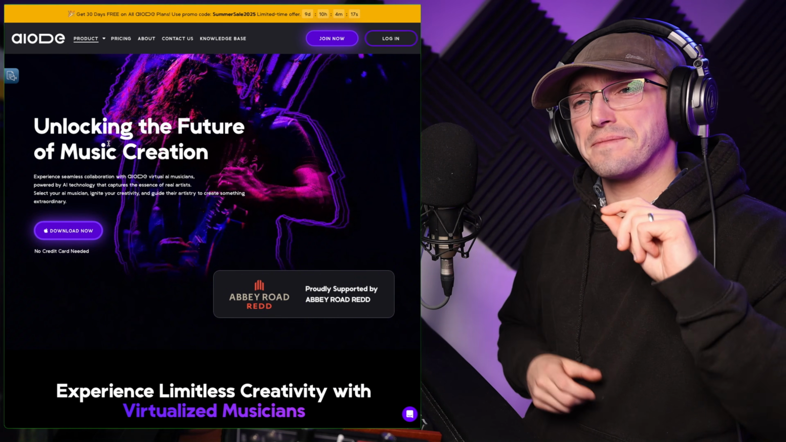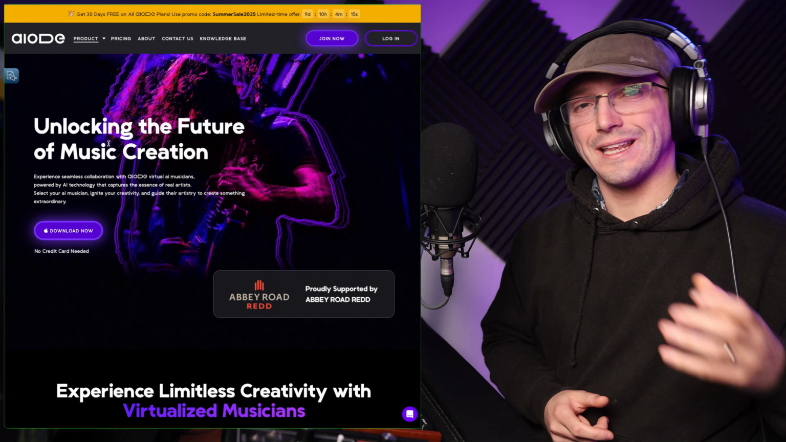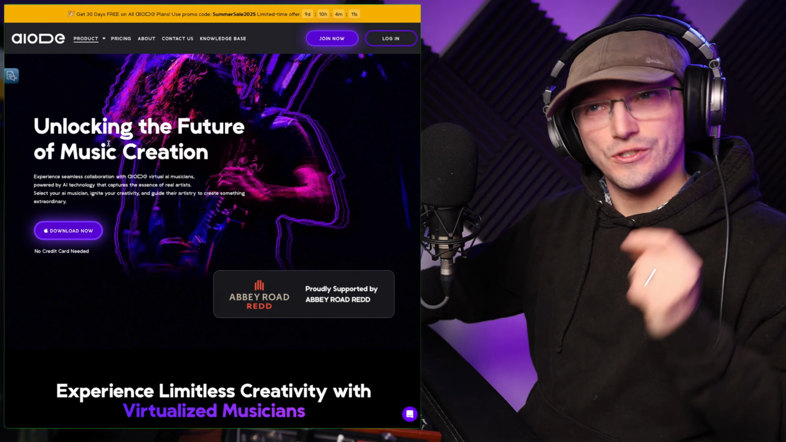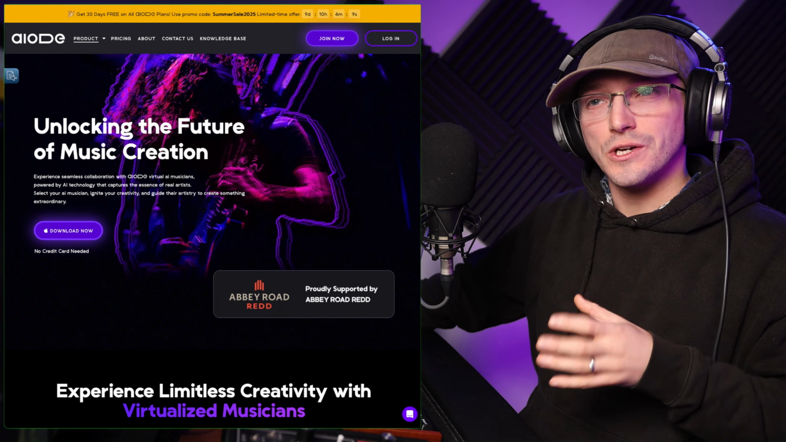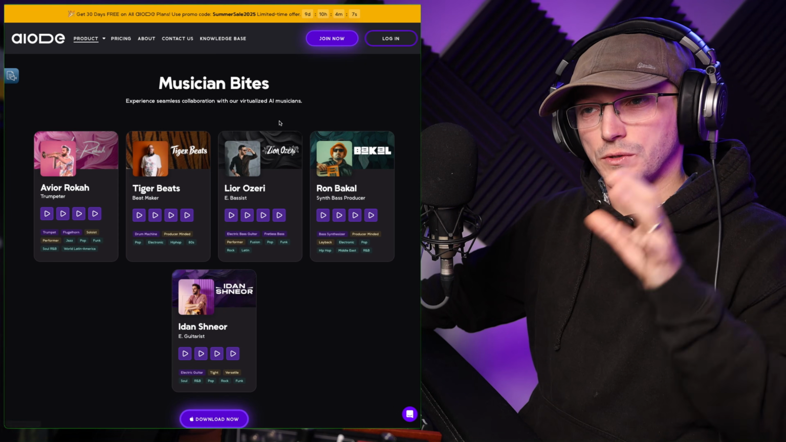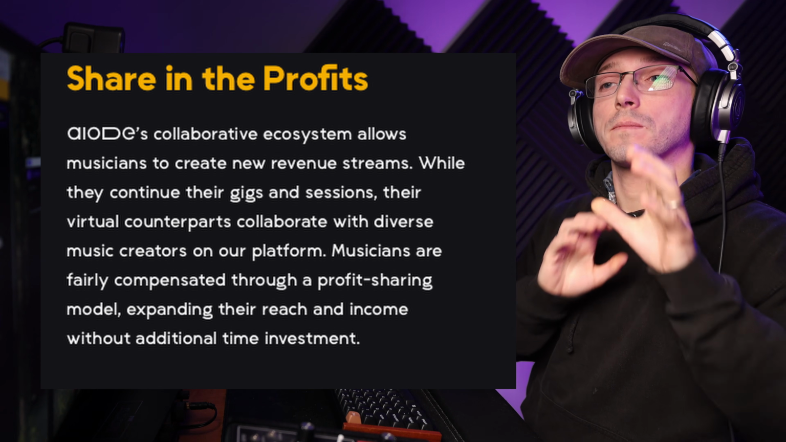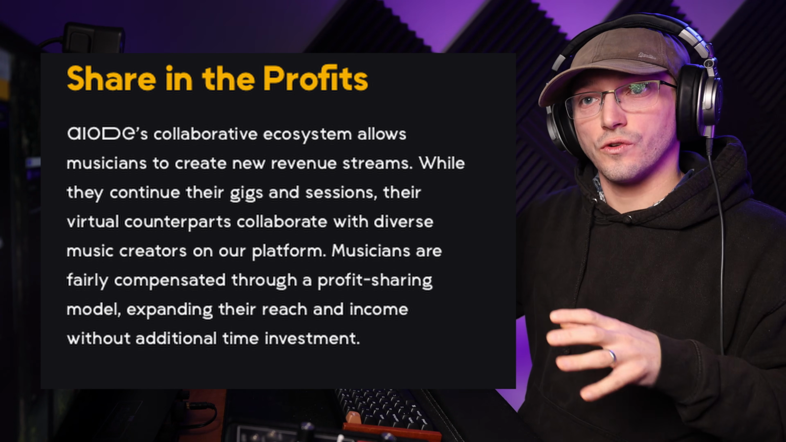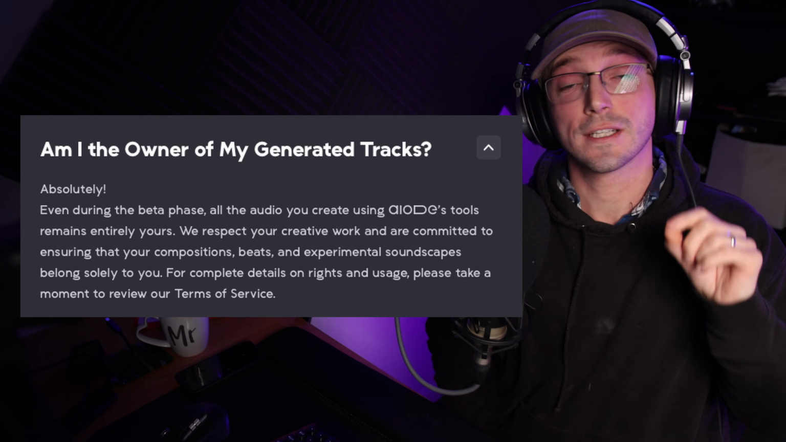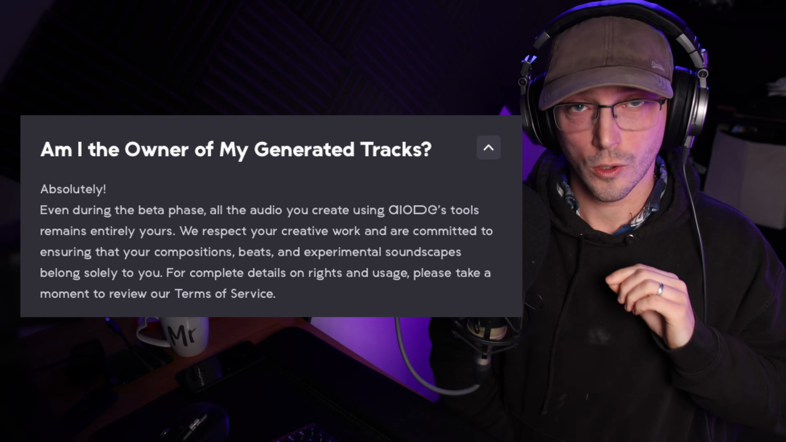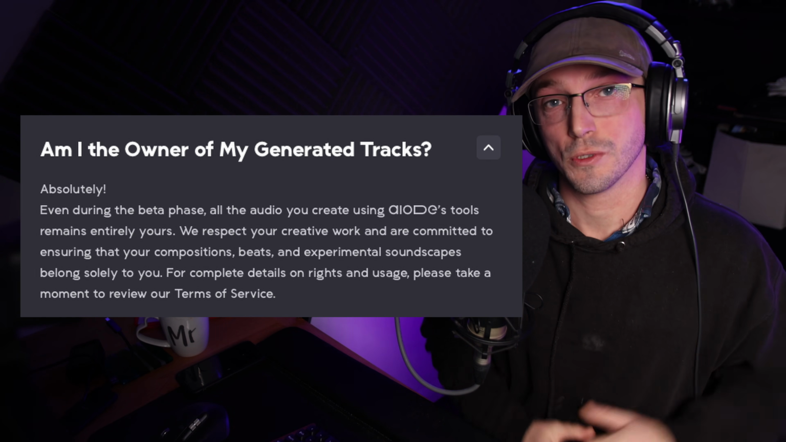Aiode gives you this mini digital audio workspace that allows you to work with AI models of real musicians, which is pretty cool. They currently have 5 musicians. These are real people, and they do get royalties from people who sign up to this software. I should also mention any tracks you do generate using Aiode are your own property. You won't owe royalties to anybody else or the musicians themselves.